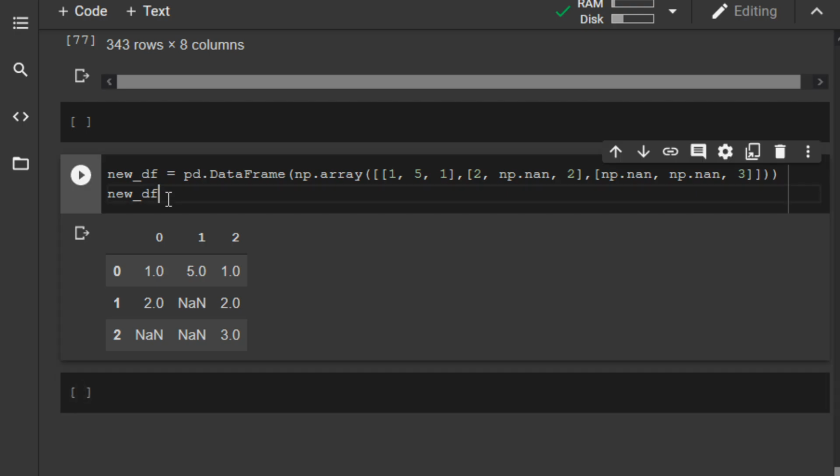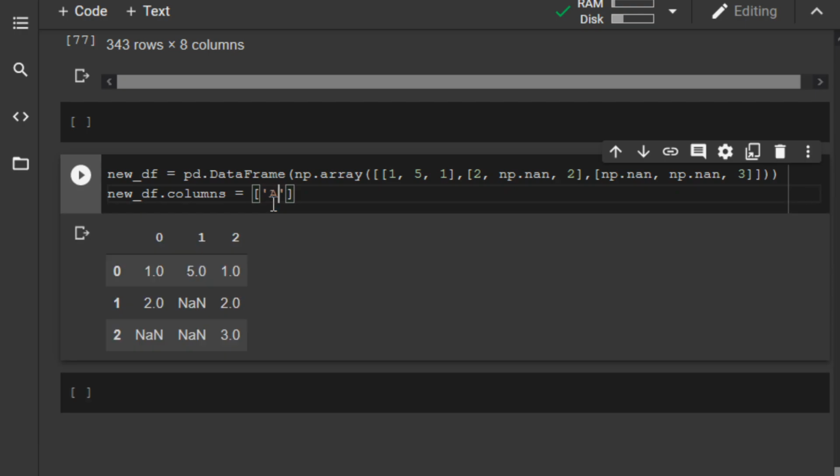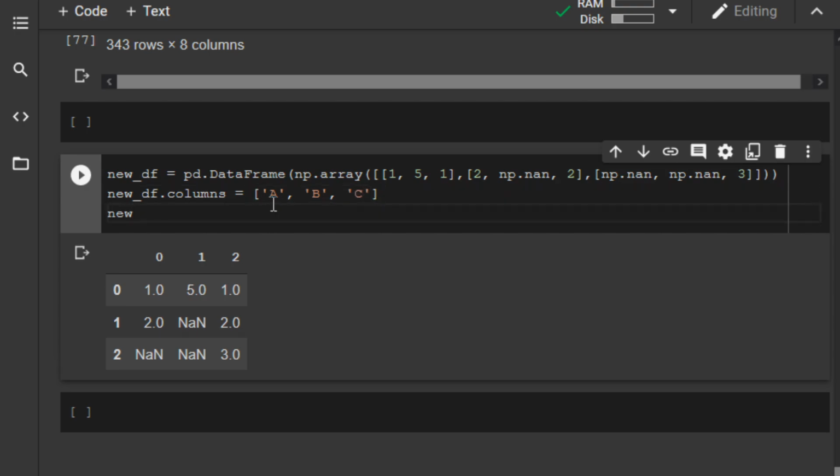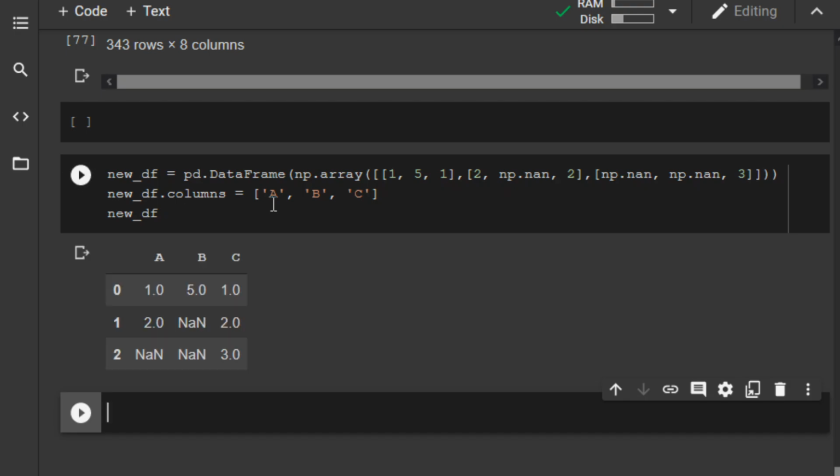I don't like these column names. Let me rename the columns. Another way to rename columns is just by saying your df dot columns, and then you pass in the names of the columns that you want. So I'm going to name them A, B, and C. If I check again now, yes, I have A, B, and C.